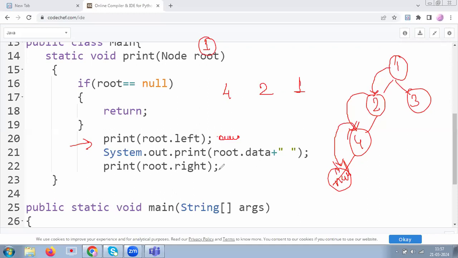Once done, now I have to proceed for the root right. So now you'll go for the root right. Okay. So when you go to the root right, you again check, is it equal to null?